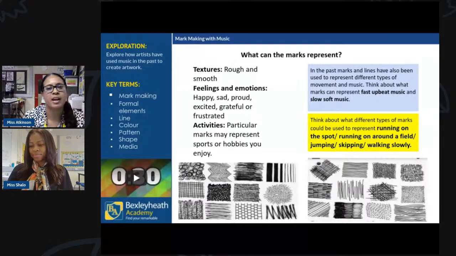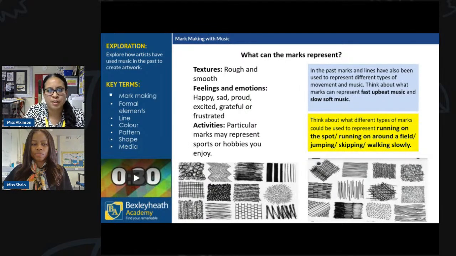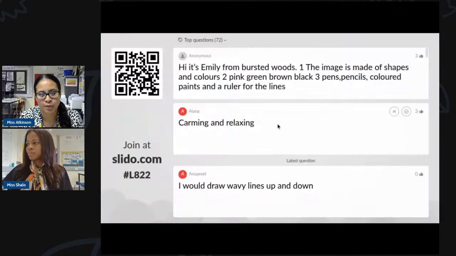On the spot. Okay. And I wonder, we can just do one Slido for this. We'll talk about this one. Okay. So for running around the field, what did you do for running around the field? I'm just interested to know. Just a quick one. We'll just do maybe a couple, Miss, to see what they've said, and then we'll move on.